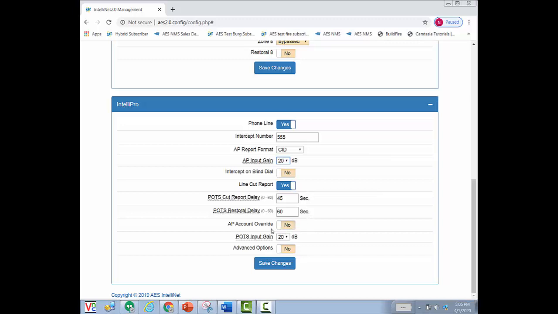Then below that, we have our AP account override. This is a very popular feature with our technicians. It allows you to overwrite the account ID in the fire panel programming with the subscriber ID that we put in our 7707. So if you do not have access to the fire panel programming, chances are you can still install an AES subscriber.